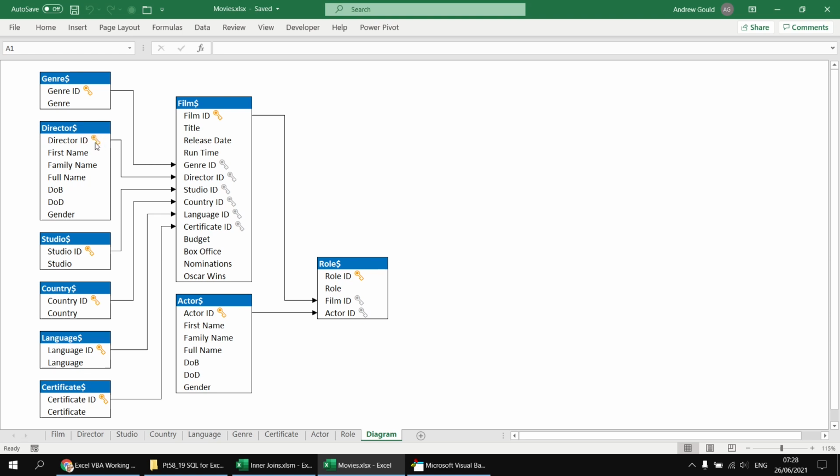So the little gold key symbol here indicates that each director ID exists once and once only in the director table. So we know we haven't duplicated any directors because they can only be stored once. Then there's a relationship between the director table and the film table, specifically between the director ID column in the director table and the director ID column in the film table. The little silver key symbol here indicates that this is a foreign key. So this is a column in one table which takes its information from a key column in another table.